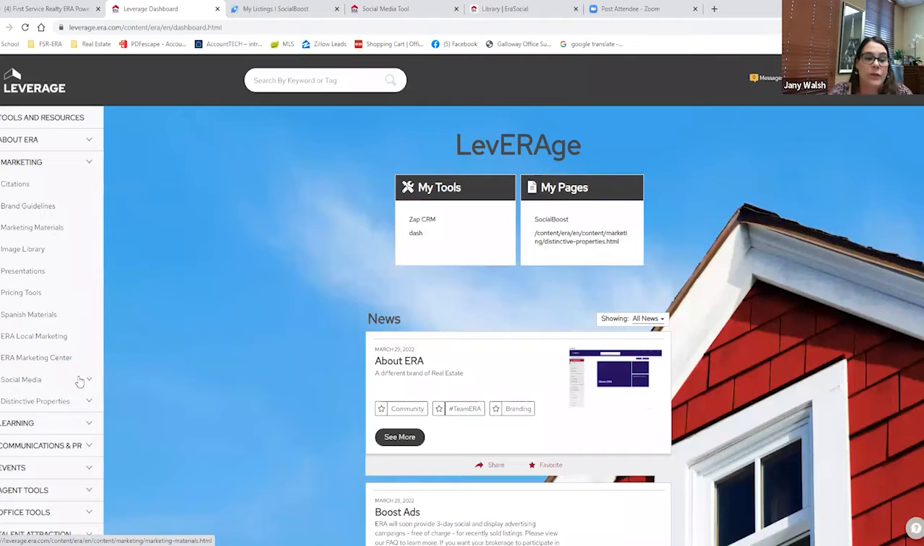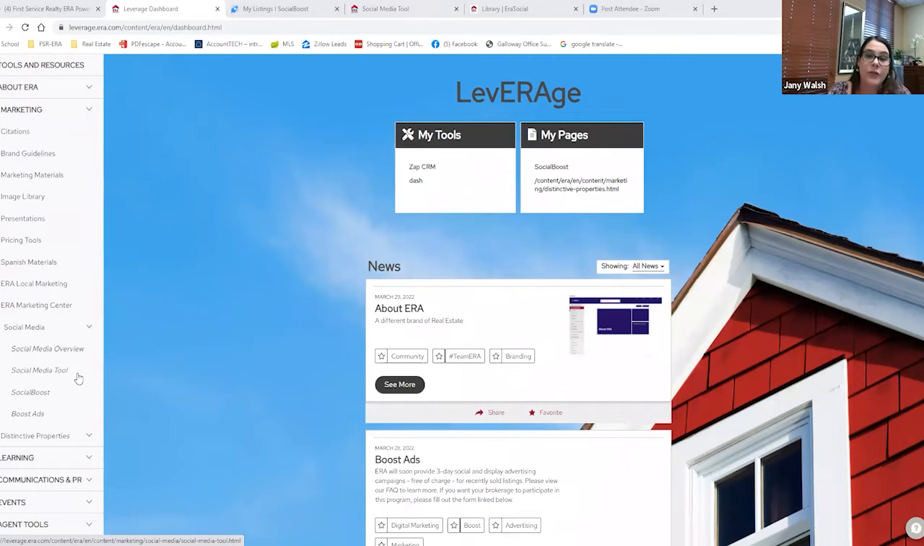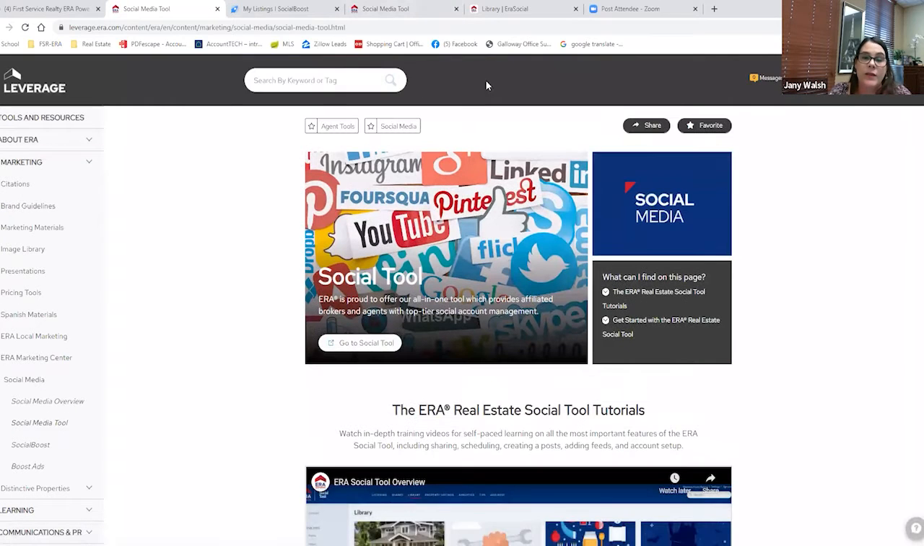Now to go to the social media, we're going to go down here to social media. Checking to see if we have any questions. No questions. Okay, under social media there are 2 different areas I'm going to touch on. We're going to touch on the social media tool. The social media tool is a great tool that ERA has for you guys. This is an area where you can see all the different things that ERA gives you to share to social media.